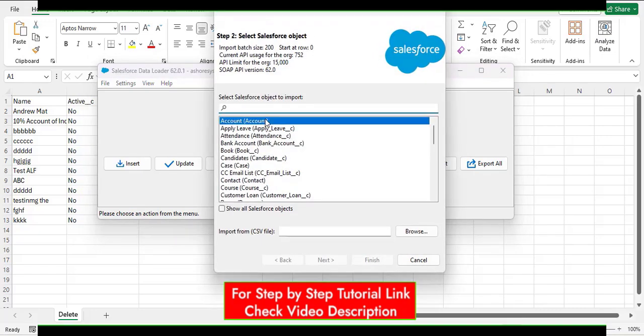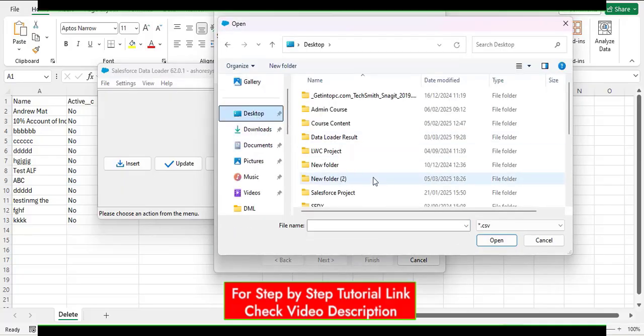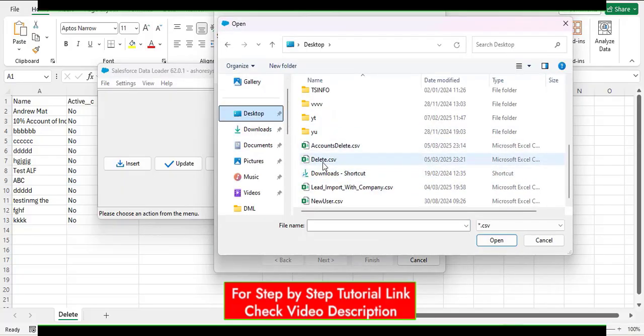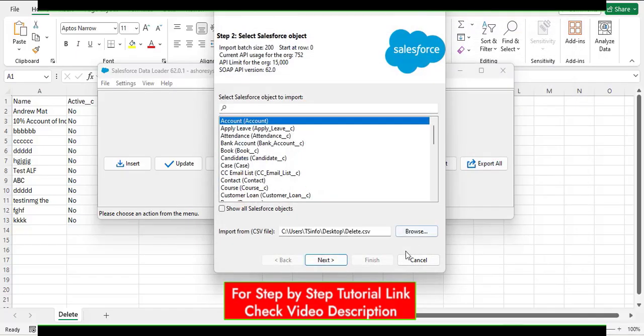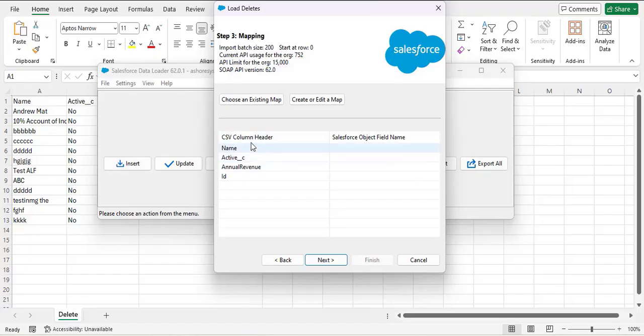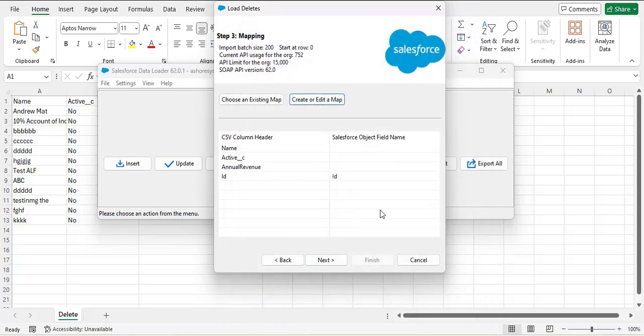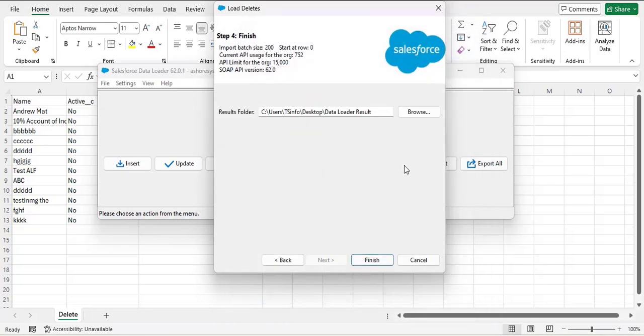Again select the object, select the file. Here I have stored it on the desktop. Here you can see the delete file. Click on next, click on OK. And now here we need to map the column header with the Salesforce object field name. So here I am clicking on create or edit map. As you click on auto match fields, it will get automatically mapped. To delete the records, only matching the ID is enough. So here I am clicking on OK and then click on next.